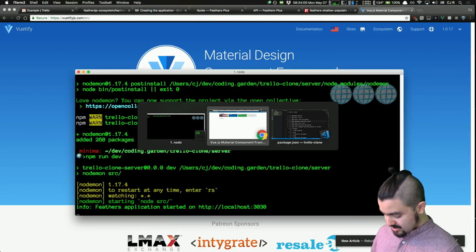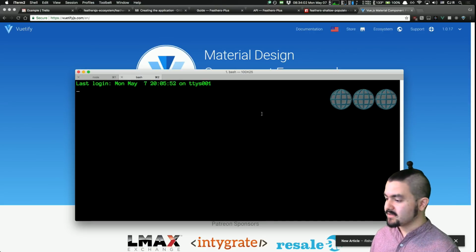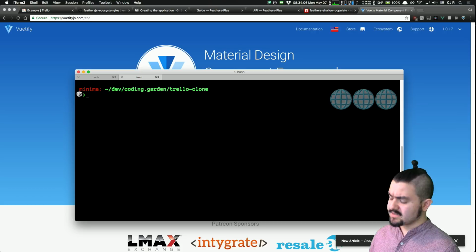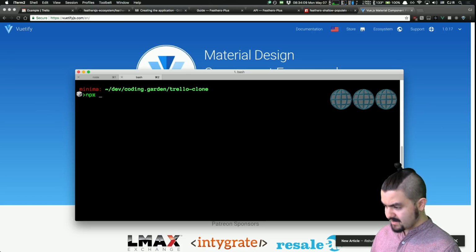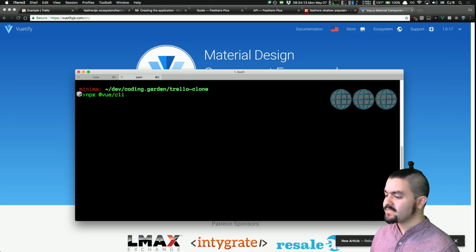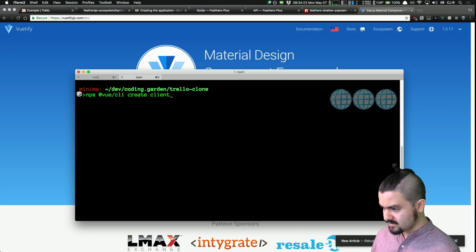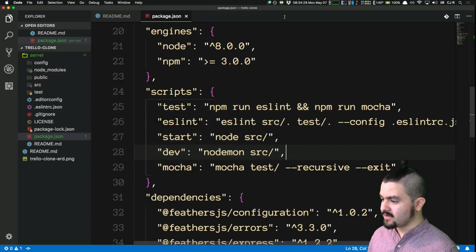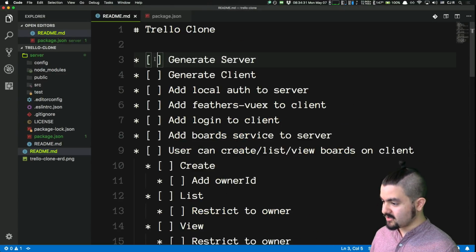Now let's generate the client. So I'm going to go up one directory. I'm going to use npx @vue/cli. So this is the Vue CLI version 3. We're going to create a Trello clone. Well, we'll just call it client because it'll create a folder called client. And let's check off the first thing. So we generated the server. Good to go.